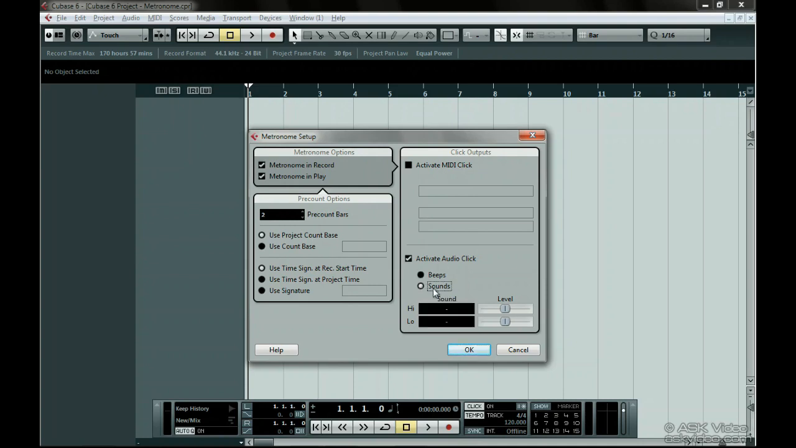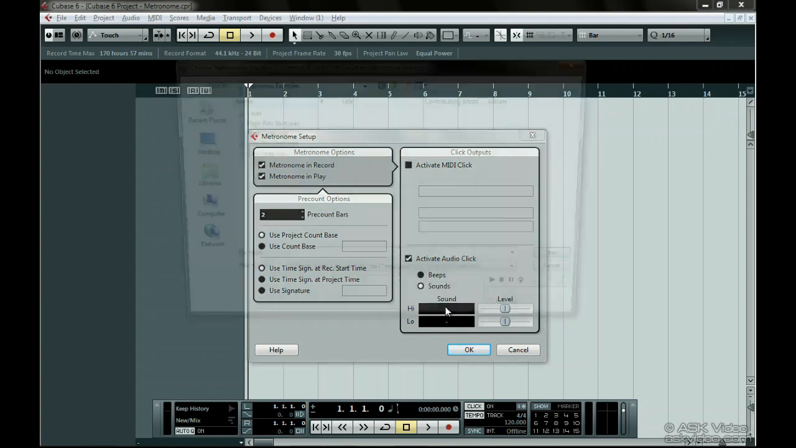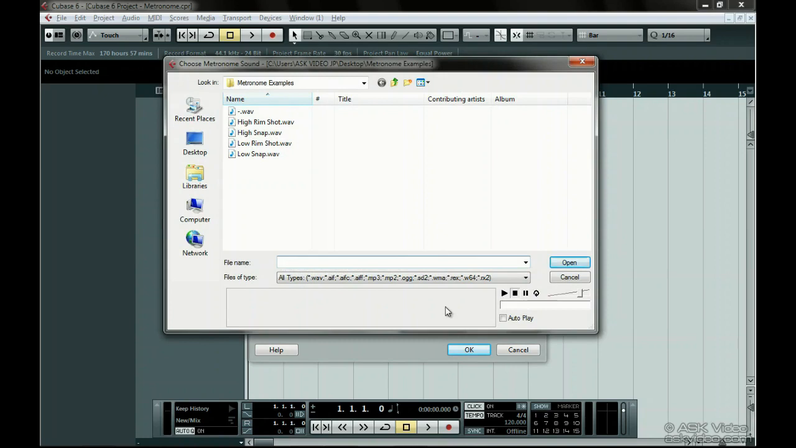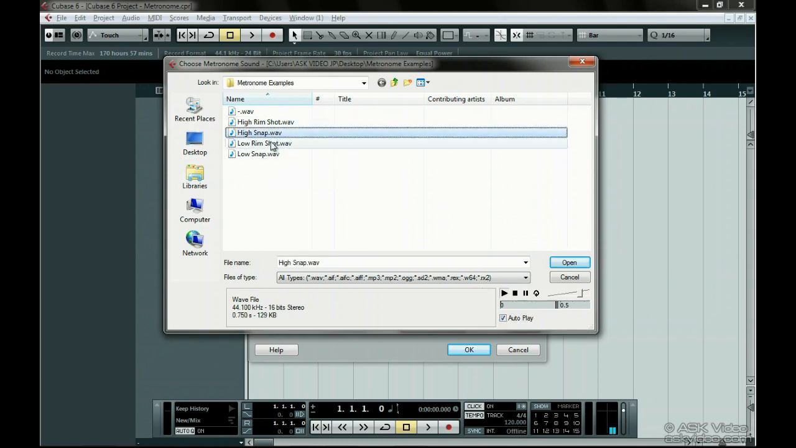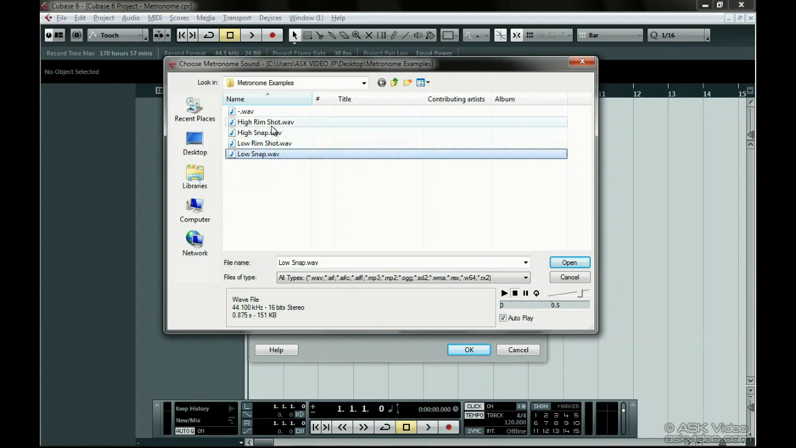Now we can use these high and low fields to choose the audio files to use for the click. Just click on a field and then choose an audio file. In the example project, I've included a couple example click sounds that I made using Groove Agent 1. Audition the files here and set the volume for your selection.